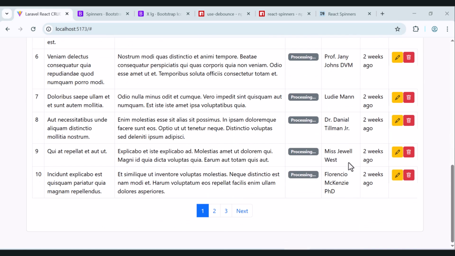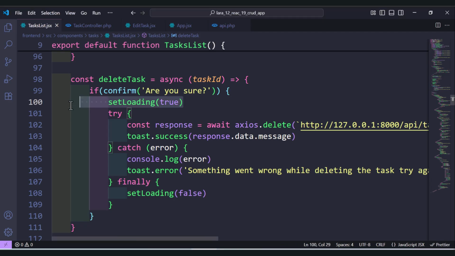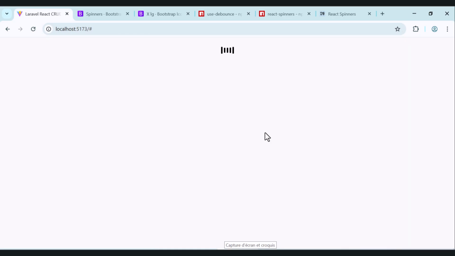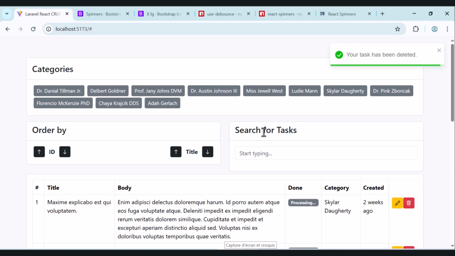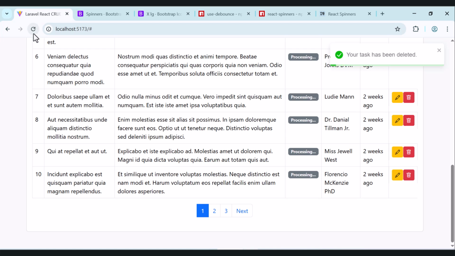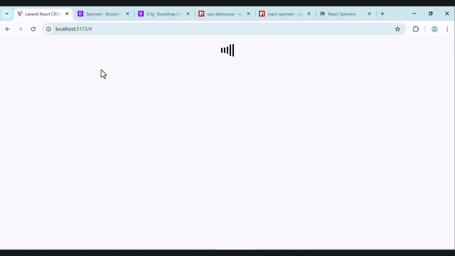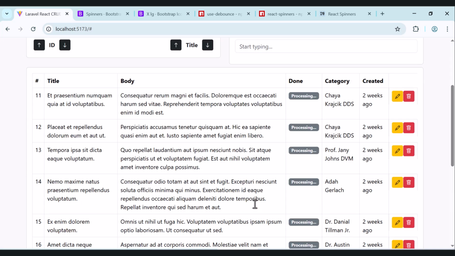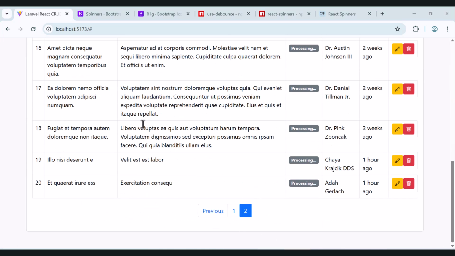So let's see what we have. Let's try to delete number 10. If we cancel, nothing happens. Okay, so this is the better solution, to make the set loading inside. So here, if we confirm, now the delete happens. So your task has been deleted. Okay, but as I told you, we need to refresh the page to see that the task has been deleted. So now we have only 2 pages. So we can fix this problem.